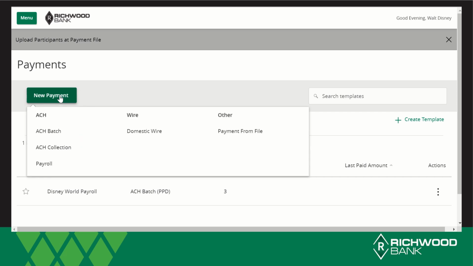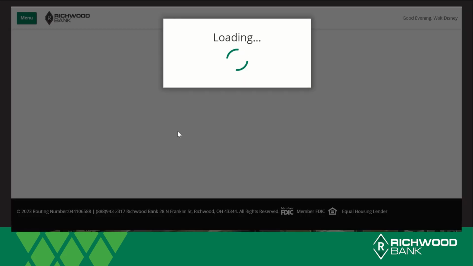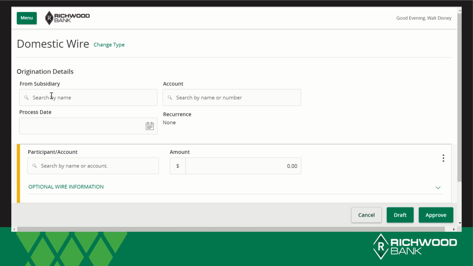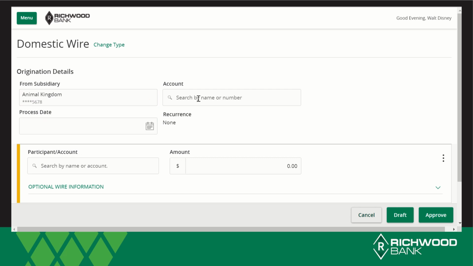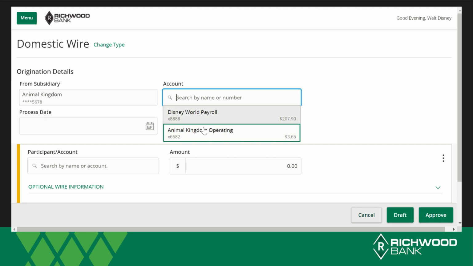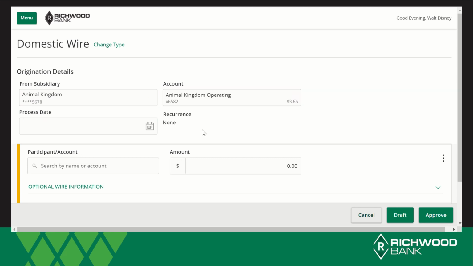To initiate a new wire, click New Payment and then select Domestic Wire. Your subsidiary list, if you have different businesses within your business online banking, these will be listed here. This is just the name of the business that the wire is coming from. Your account is the account that the wire is debiting from.